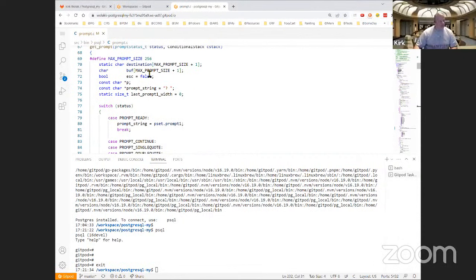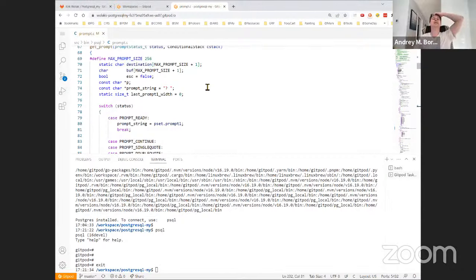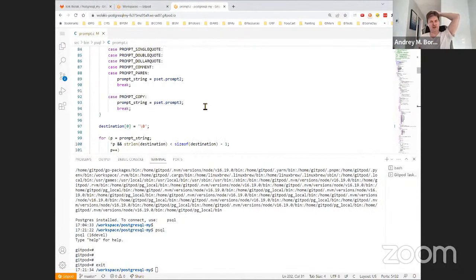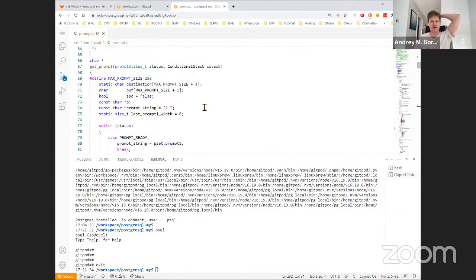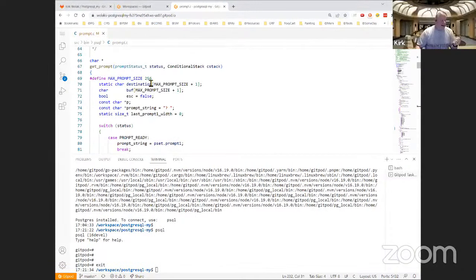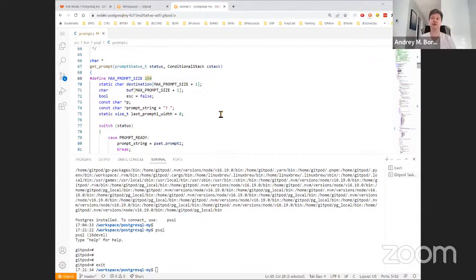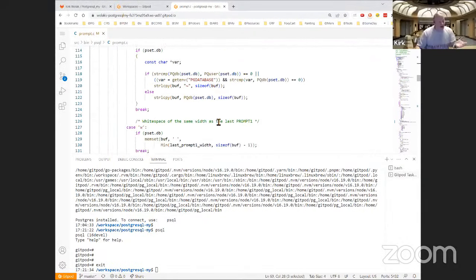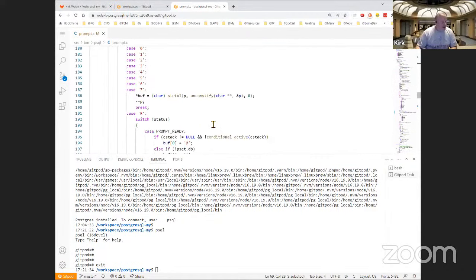There are 2 things: destination and buffer, and they both have max prompt size +1 for their size. So the buffer for each snippet of the prompt that you're parsing goes in its own buffer. Then it's merged into the destination as long as it fits. So 7 is surely shorter than 256. Yeah, and it's defined right here as 256. So now we have it.